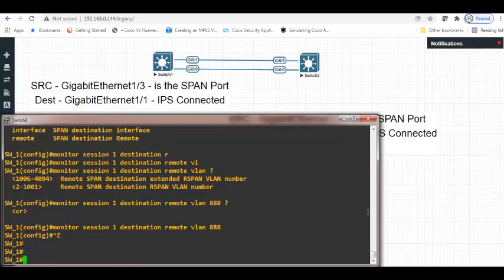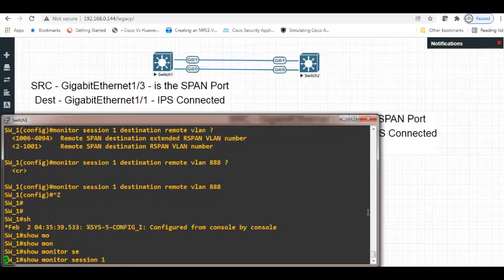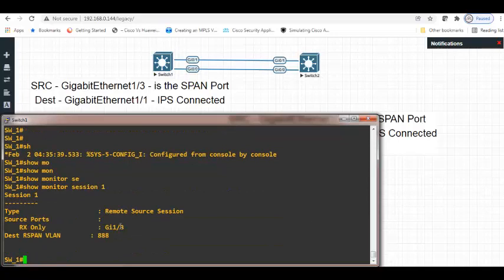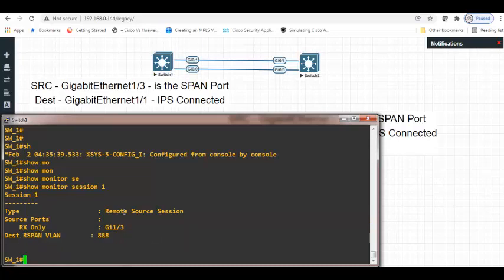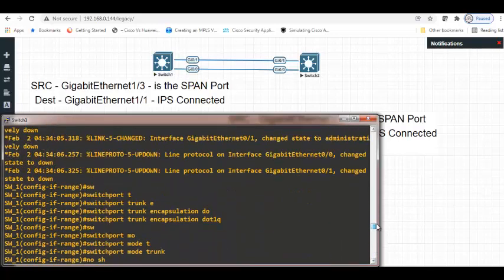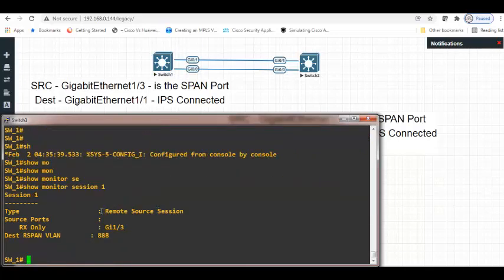Let us verify up to here. Show monitor session 1. You see, any received traffic on this port, a copy will be sent to destination VLAN 888, which is a remote span VLAN. See, it very clearly says remote source session. It is RSPAN. It is not local. Earlier we saw local, but now it is a remote source session. Destination is a remote span VLAN. It is not a normal VLAN. It is remote span VLAN 888.